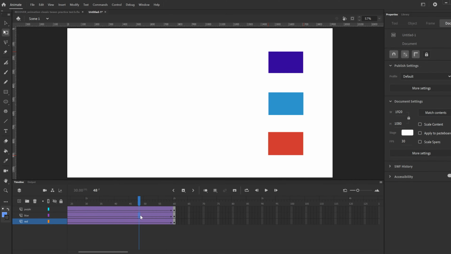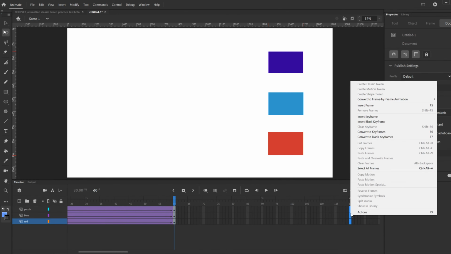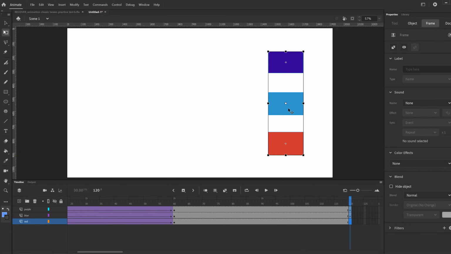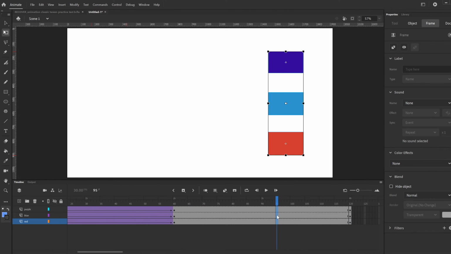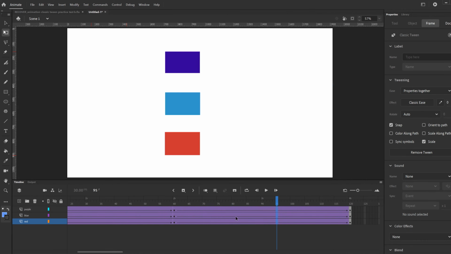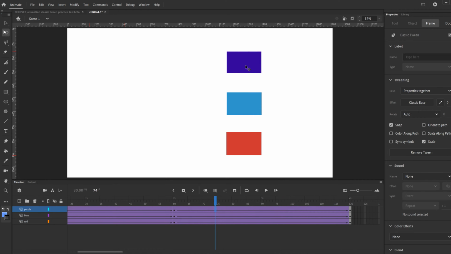Now to show you some of the other things that we can do with easing, I'm just going to add some more keyframes and we'll send these rectangles back to this side. So I'm going to add these ones here, right click, insert keyframe. I'll move these back over here, and then add my Classic Tweens right there. Okay, so on this top one here, we didn't do anything last time, we kept it consistent.